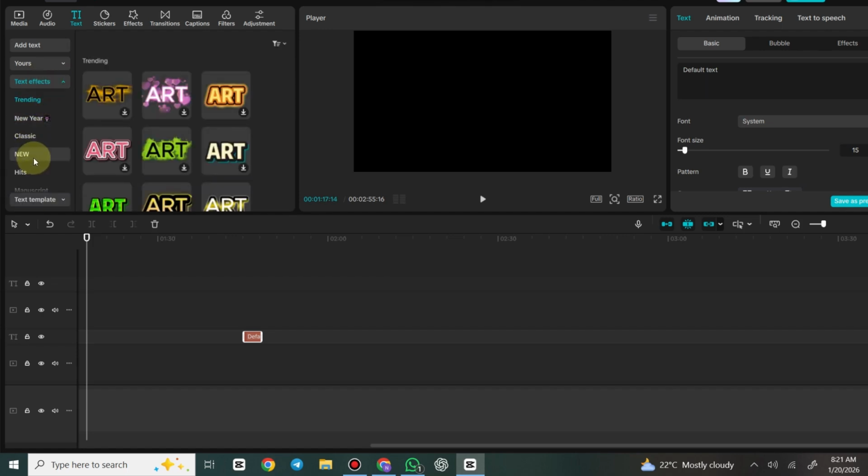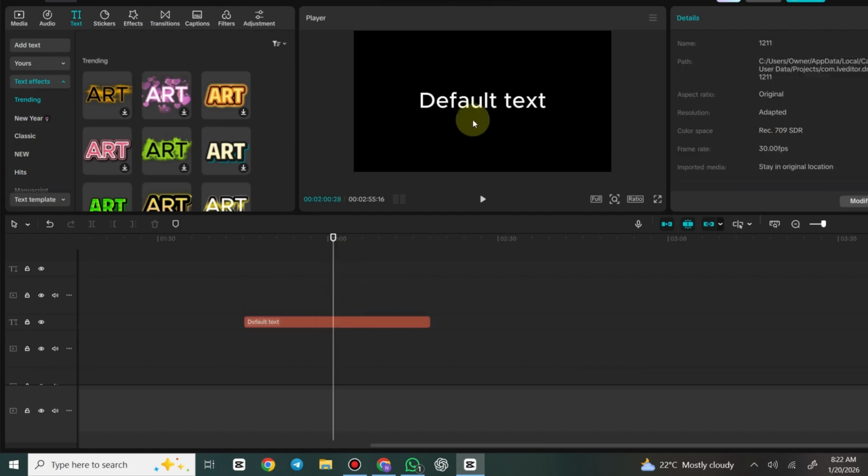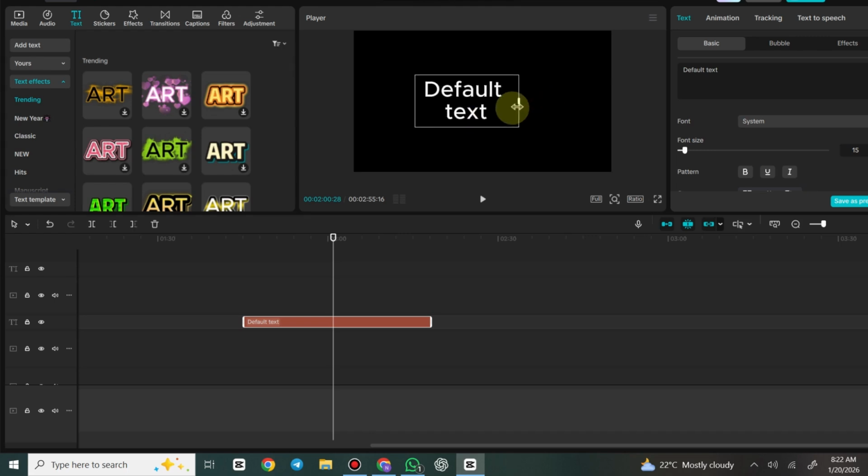Drag the text to the timeline at the bottom. Click the text box in the preview window and adjust its position and size. Now type the script or speech you want to use as your teleprompter.